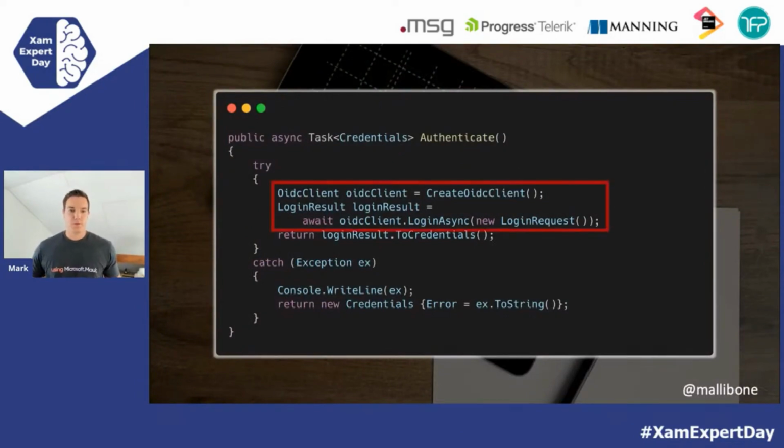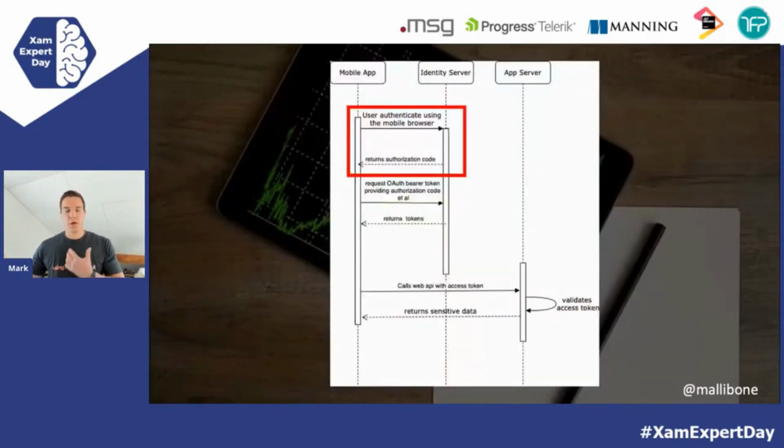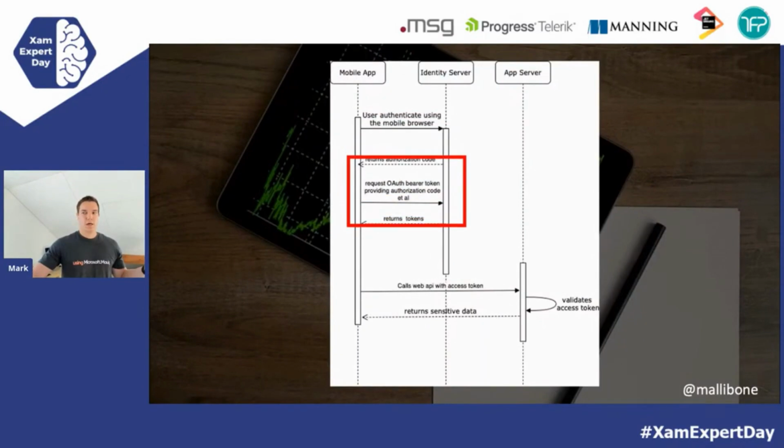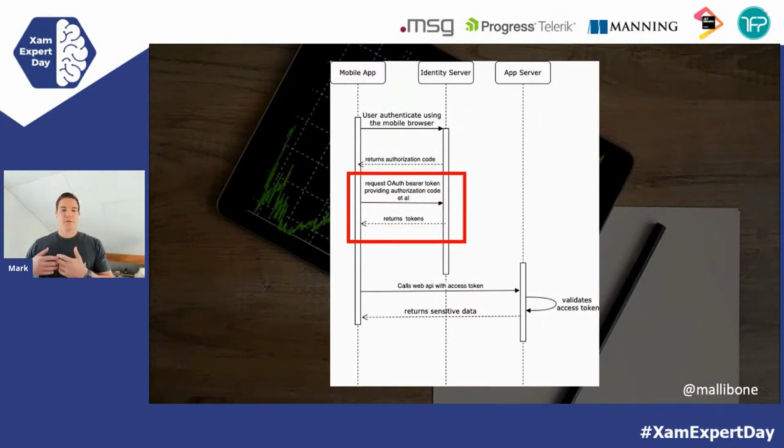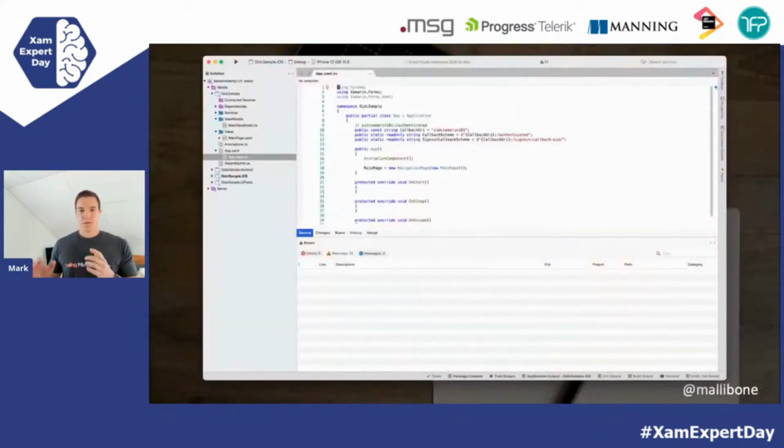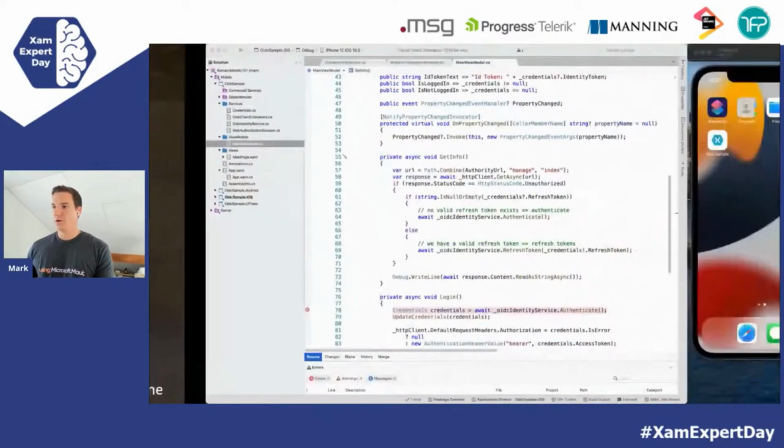So first, we create our OIDC client. That's where we have all our options. Then we invoke the OIDC LoginAsync with a new login request, and in that request, our browser will then be invoked. So the browser will open, and then automatically the token request will be made, and we'll get some tokens. So let's have a look at how this actually looks when we are doing this in code.